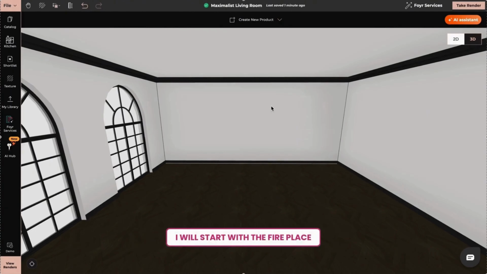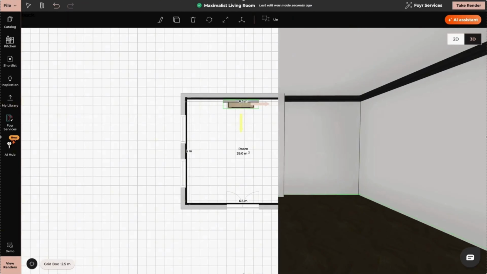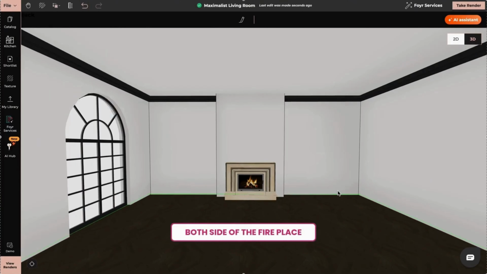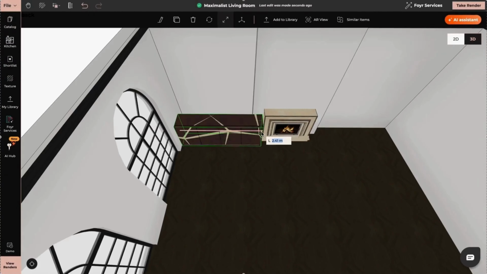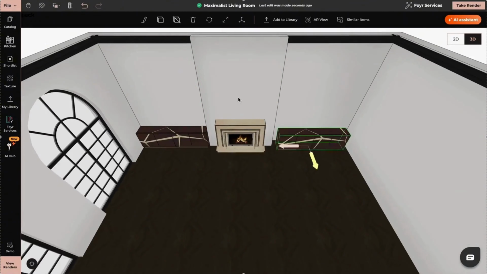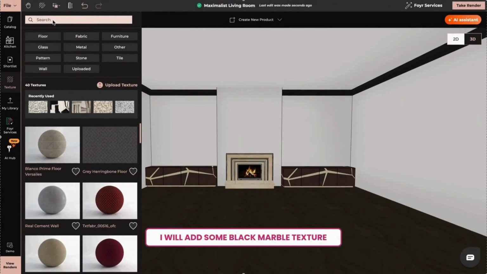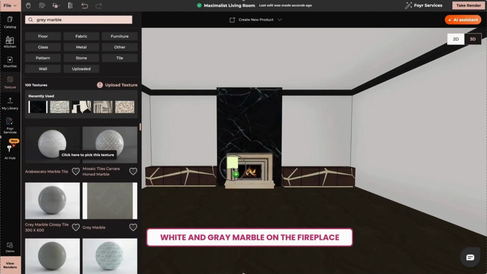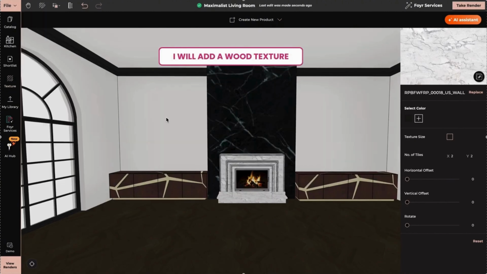So I will start with the fireplace. Now we will add some simple storage units on both sides of the fireplace. I will add some black marble texture on the panel and some white and grey marble on the fireplace itself. Now on this wall, I will add wood texture.